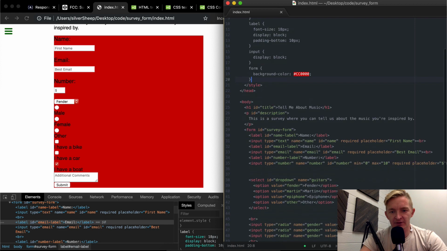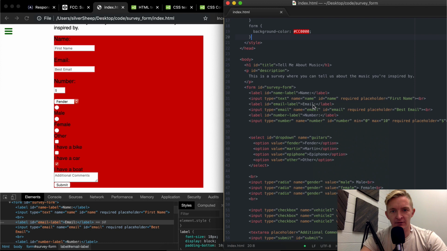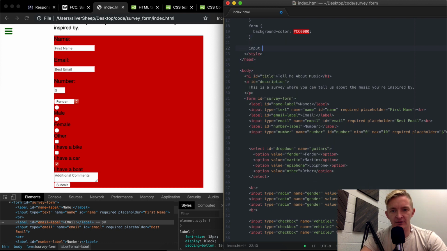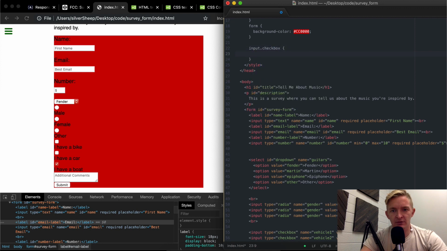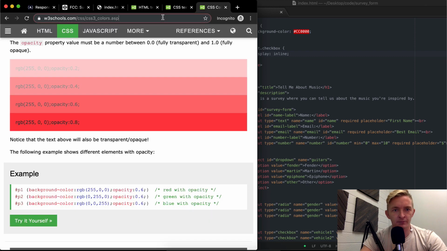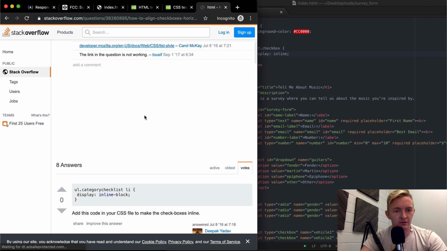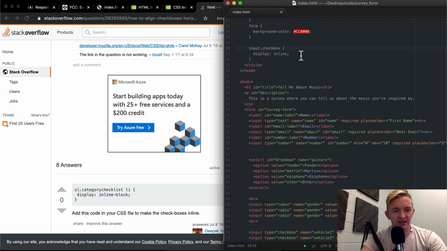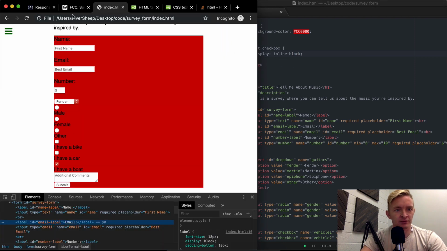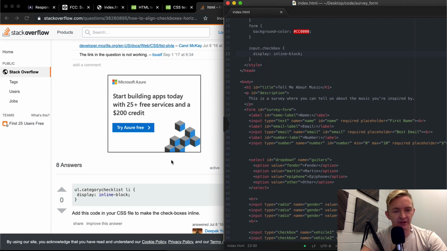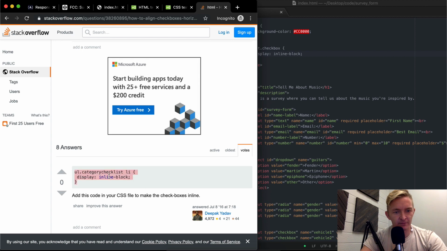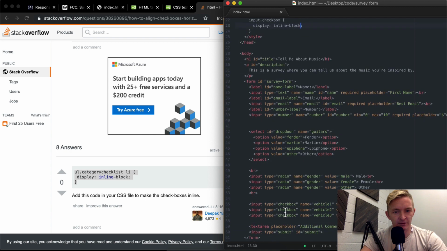I think I want to do checkbox. Where did I have it? So now I want to select input dot checkbox, and then display inline. Oh, that didn't work. Horizontally align checkbox, HTML, CSS. Display inline block. Input dot checkboxes display inline block. Inline block, interesting. Add this code in your CSS. Category checkboxes. This is for unordered lists.